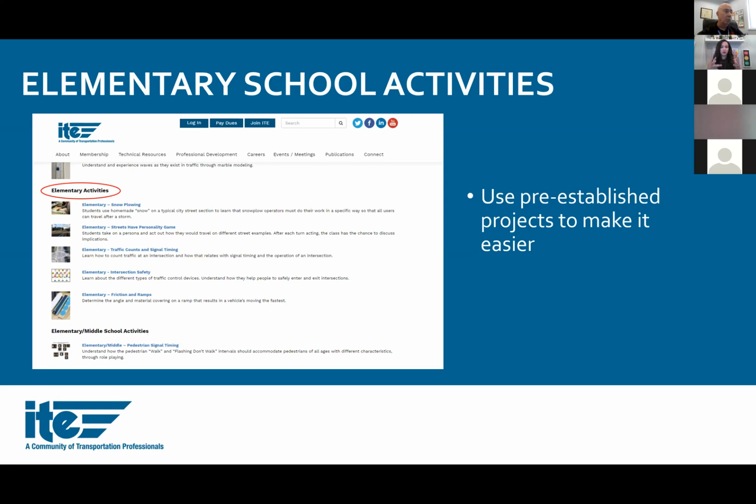These projects were established with different members of ITE, and we made them all look the same. As Karen was mentioning, it's very hard to find transportation specific STEM outreach projects, so we've made it very easy for you. If you're interested in going out to elementary schools and doing some STEM outreach, there's no reason for you to reinvent the wheel.